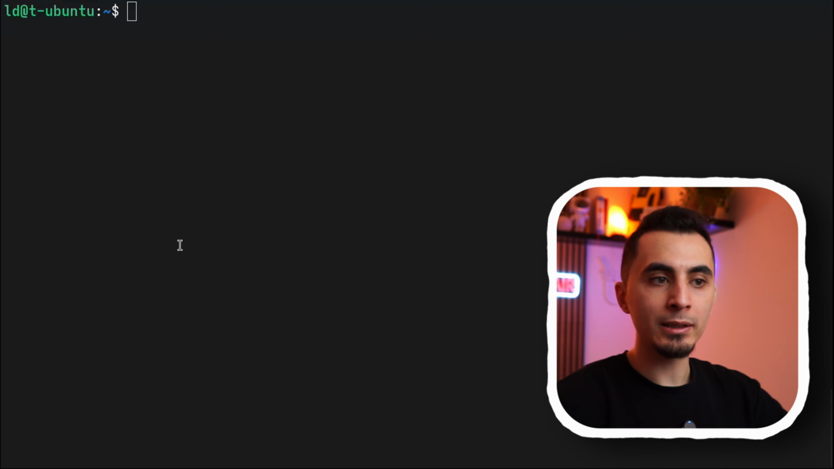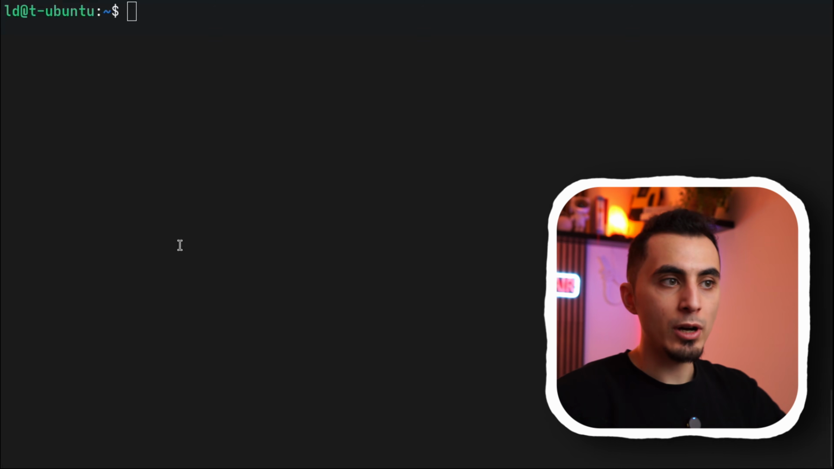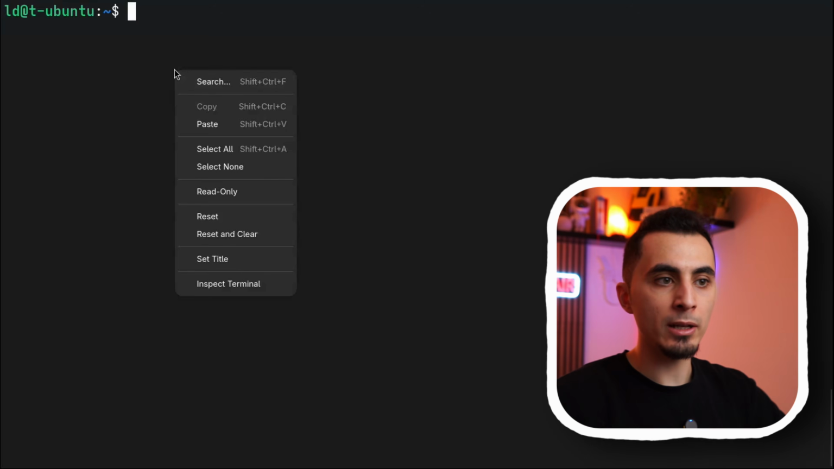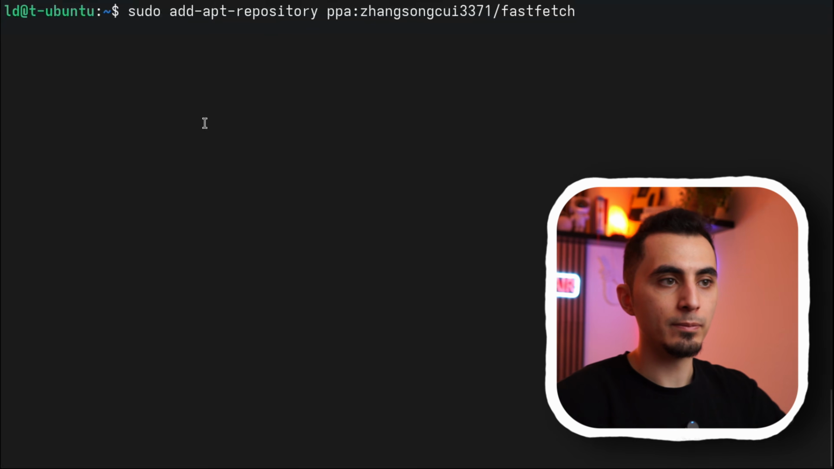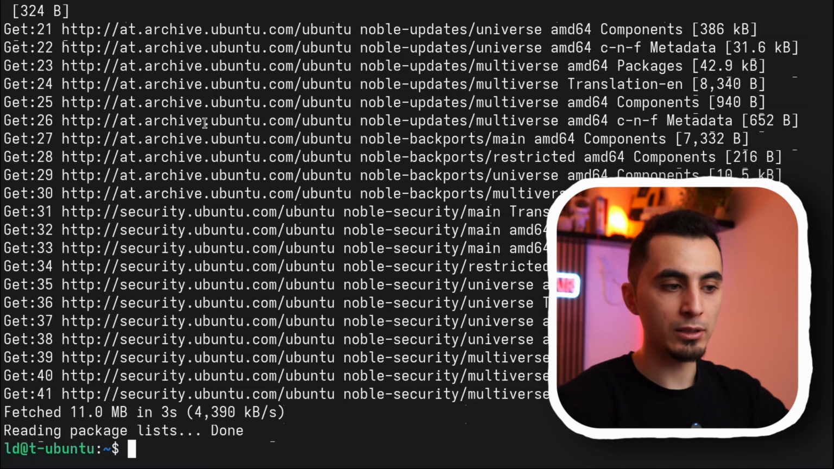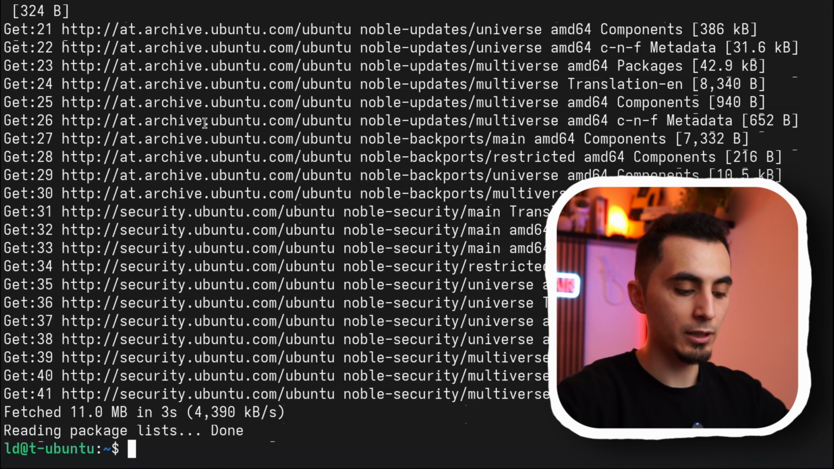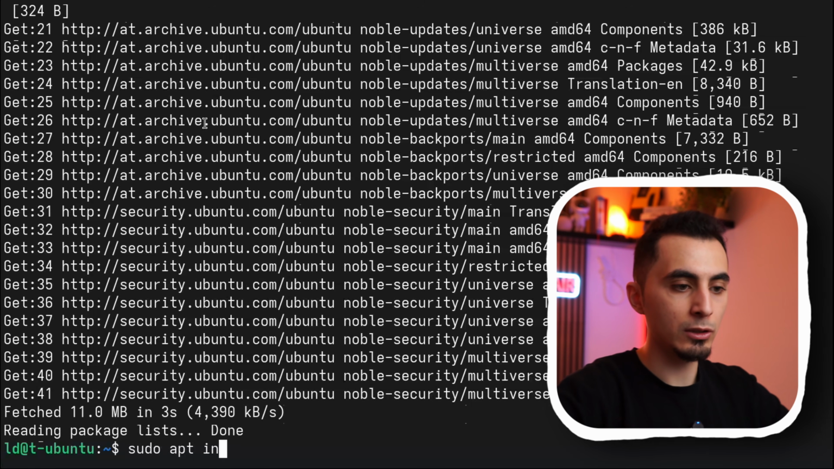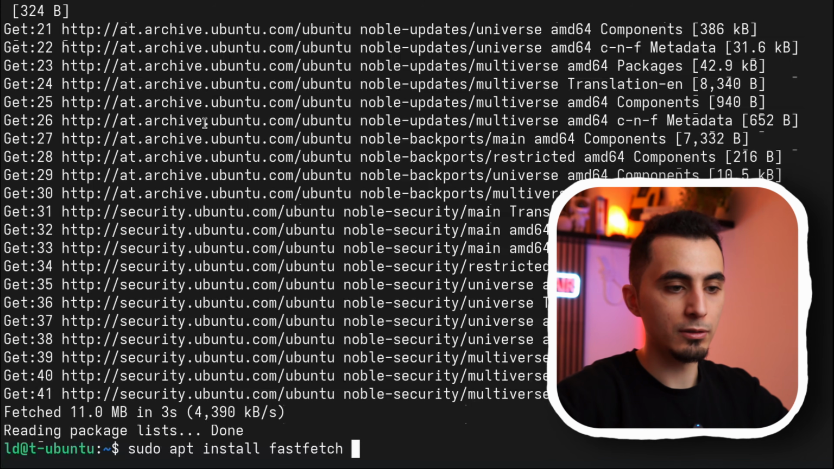It's a lightweight command line tool that quickly displays your system information, like OS, hardware, uptime, and so on. If you are on Ubuntu, you have to add the PPA repository first. So just paste this command and enter. And yes, if you are on Debian, you can skip this one. Now to the installation. Type sudo apt install fastfetch.